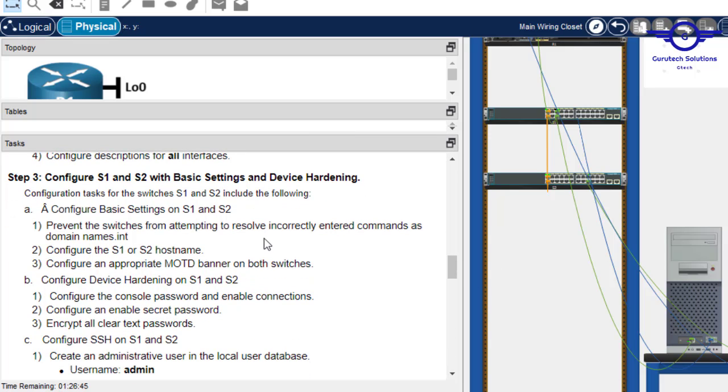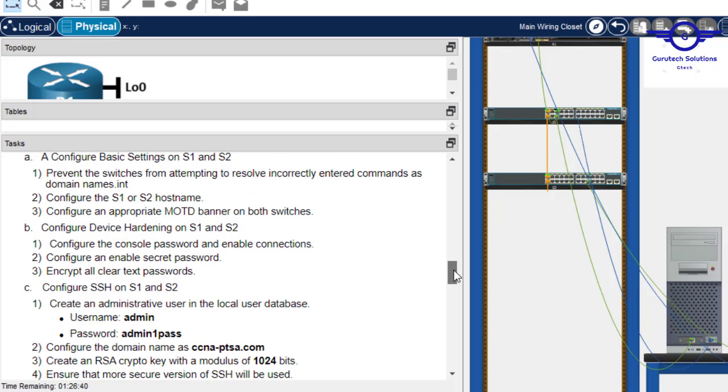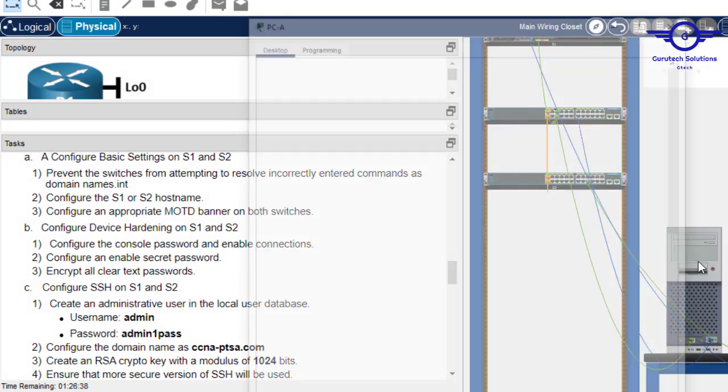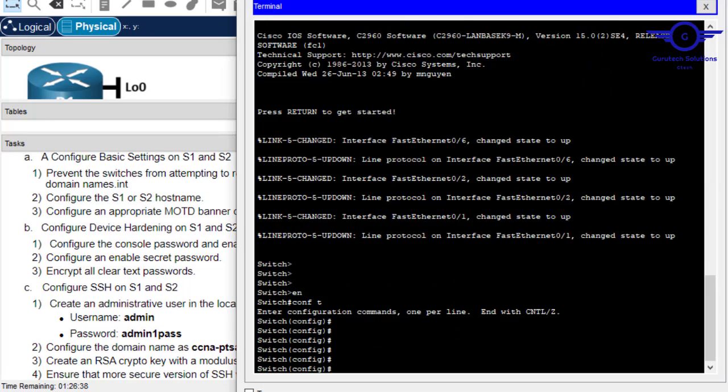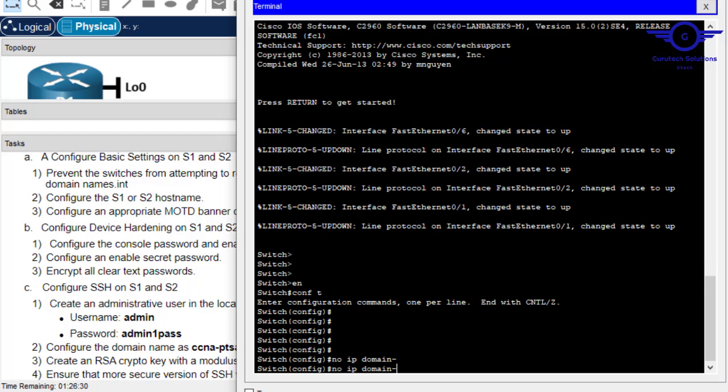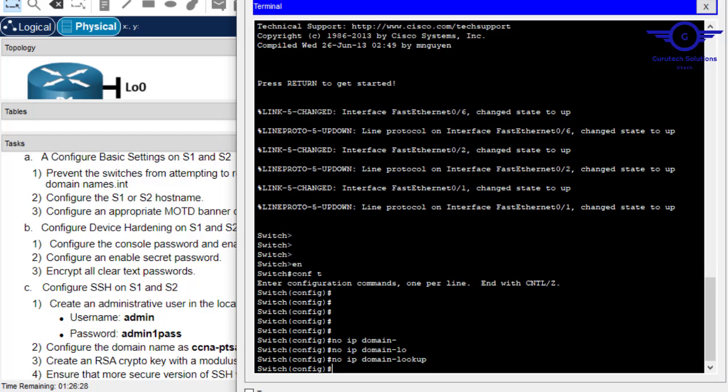Prevent switch from attempting to resolve incorrectly entered command. Okay, so I'll just place it there and start. I'll say no ip domain-lookup to disable the switch from attempting to resolve any incorrectly entered command.